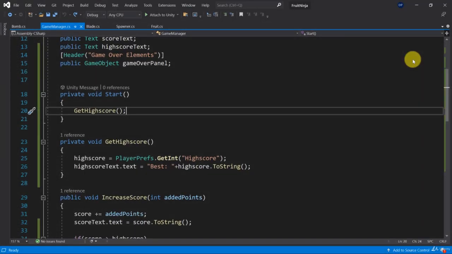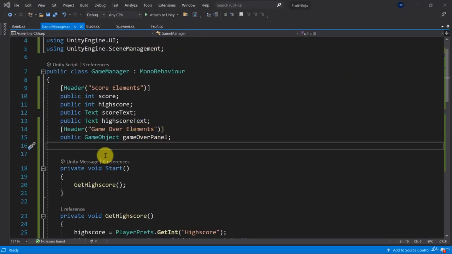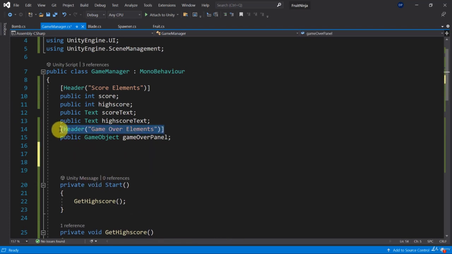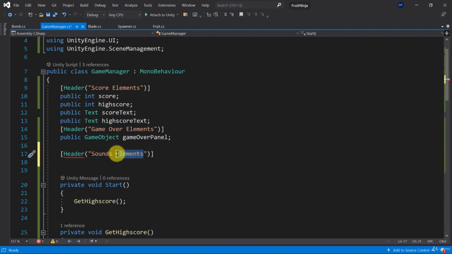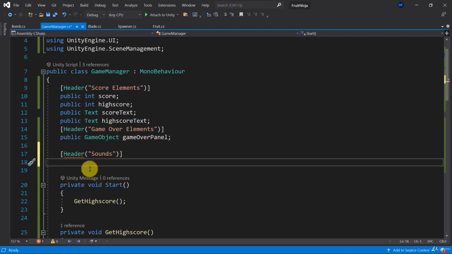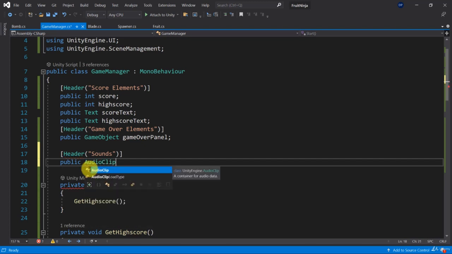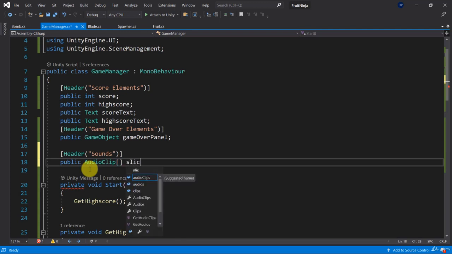So now let's go over to our game manager where we need to prepare the code to run this audio clip. Therefore, let's go ahead and create two new variables here. First of all, I'm going to create a new header, and these will be sound elements or sounds, maybe something like this. And here I can now go ahead and create a new audio clip like so. And because this could be multiple audio clips that I want to play in the future, for example, one could be the audio clip that I have for the knives.